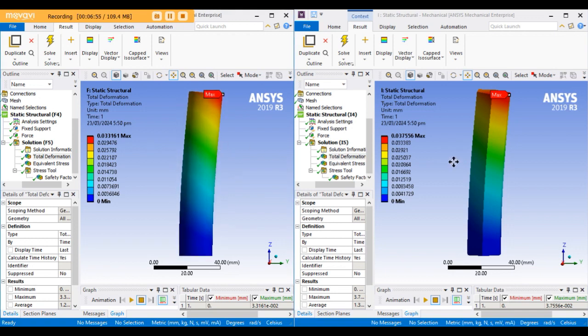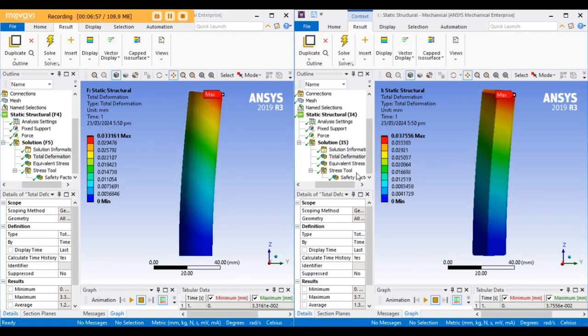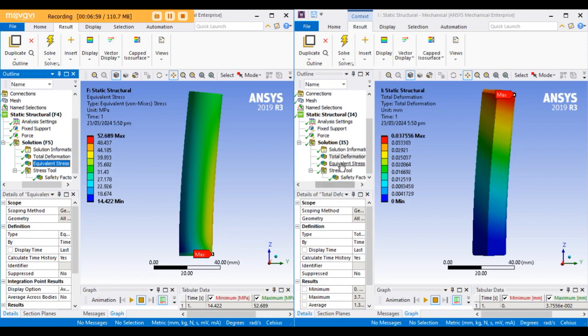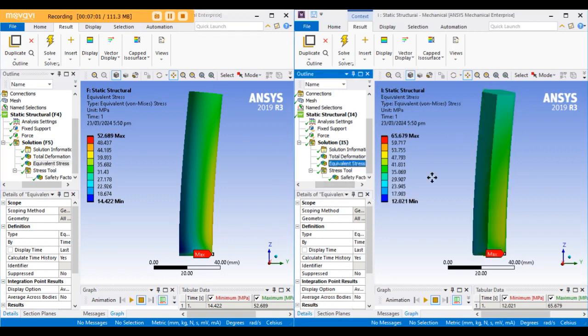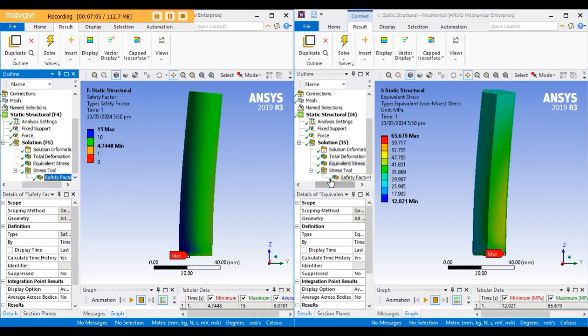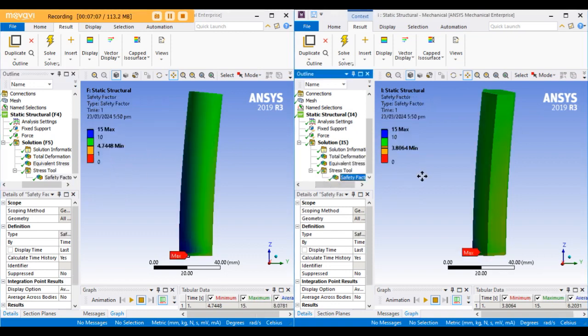Now you can see that the hexagonal column has large deformation value than circular one. The stress value of hex column is also higher, and it's high because the hex column has a sharp corner. The safety factor of the circular column is much more than hex column, so it is concluded that circular shape is much more reliable than the hexagonal in vertical loads condition.